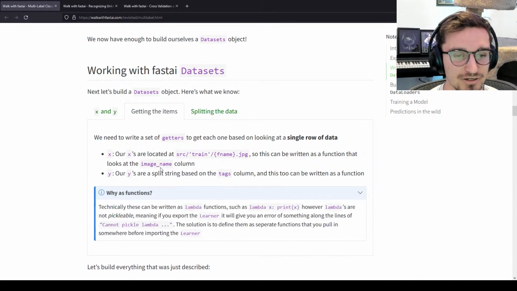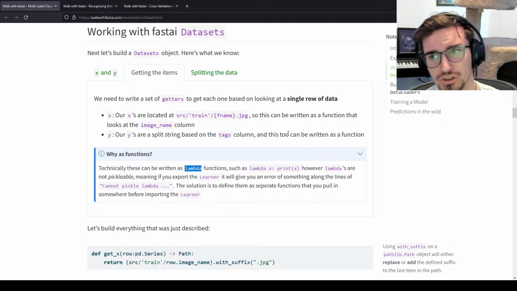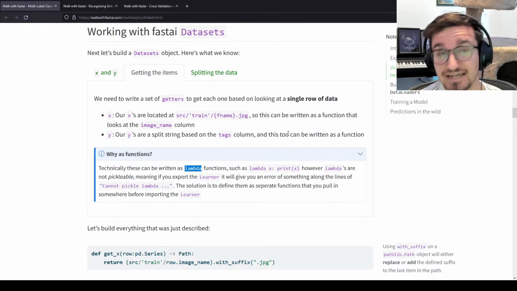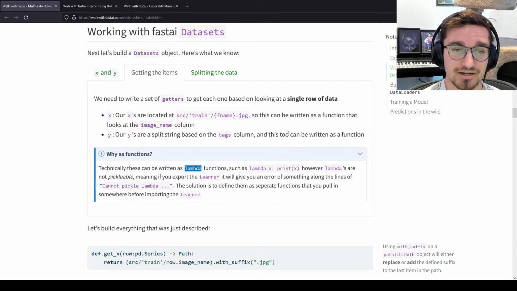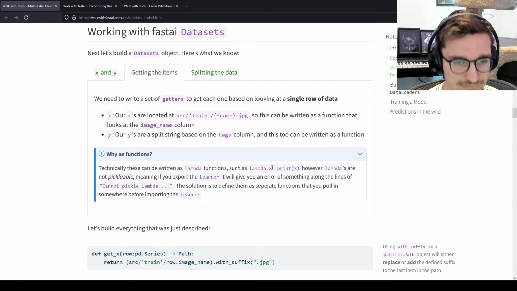And I have a little note here. The reason why we have these as direct functions is that typically, especially in fastai notebooks, you'll see them use lambda instead, which is what's called an anonymous function. It simply means it doesn't have a name. It exists so long as it is called in that instance. So I can't write lambda x print x and then later call it, because it has no name, right? It's anonymous.